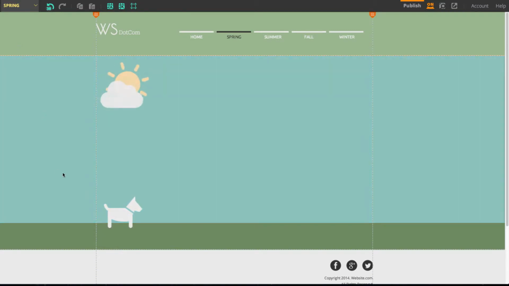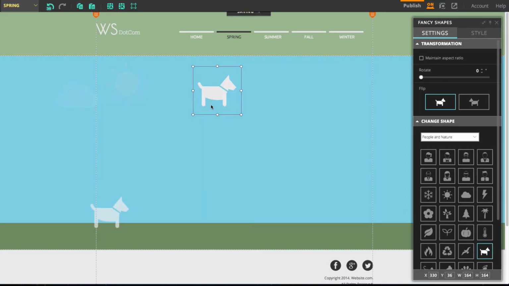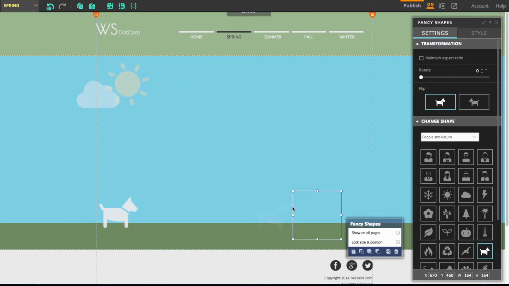I can add a few more dogs by using the Copy and Paste tool, and that's located up here. So select the dog, and here, Copy, and Paste. You can see I have another dog here, and I can just move those around and scale them around and make my own customizations to them.